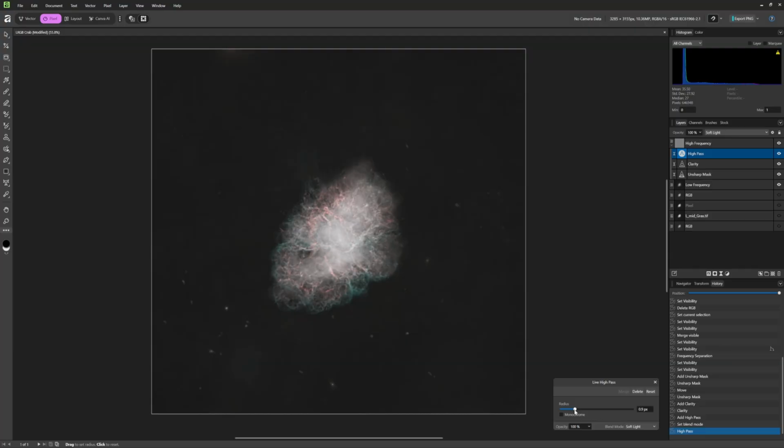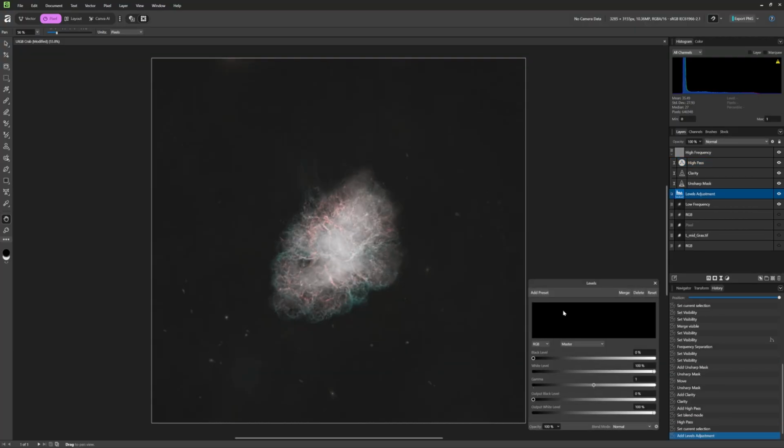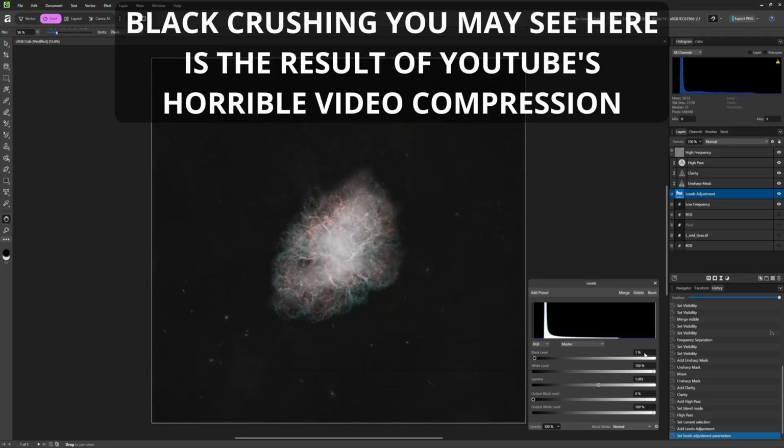Let's take a look at color and light balancing in the new Affinity. In the low frequency layer, I'll open a levels tool. Now I'll push up the black level just a little bit. And even though there are very subtle differences between the brightness of the dust surrounding the Crab Nebula and the space itself, no black crushing is introduced.